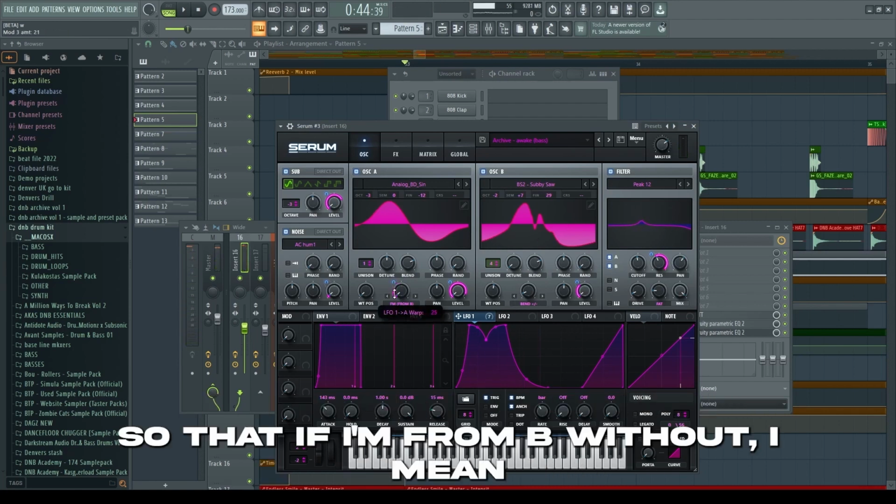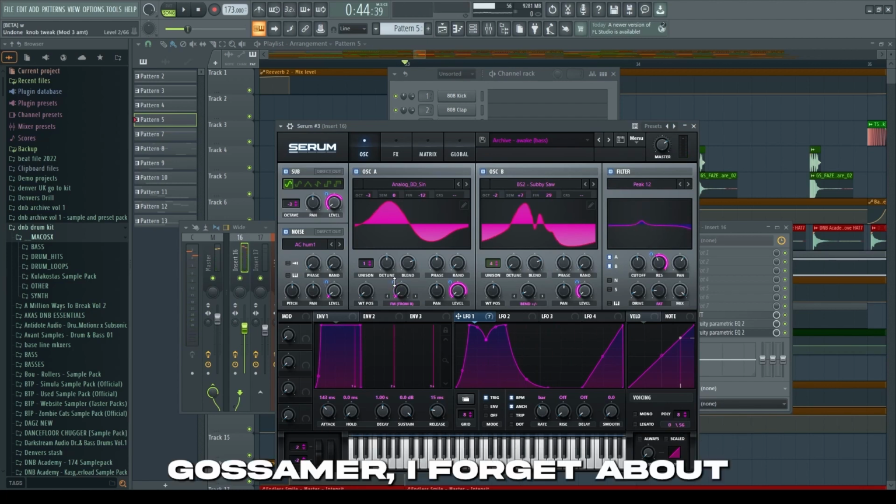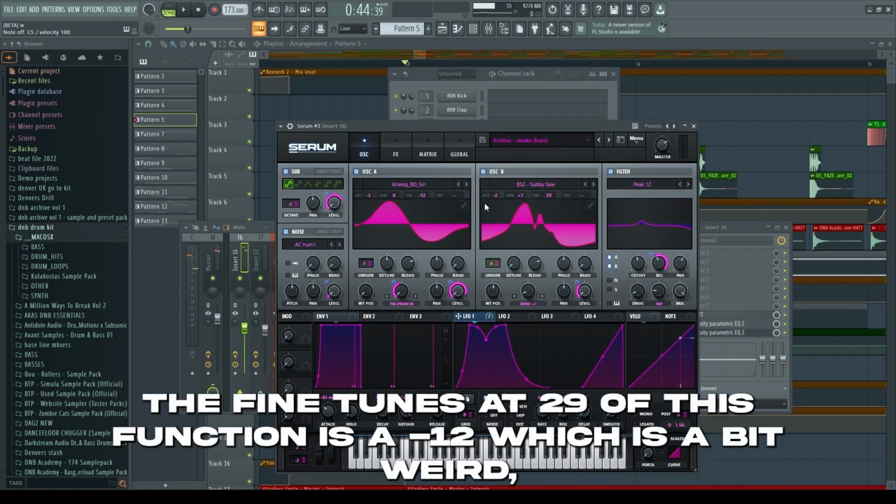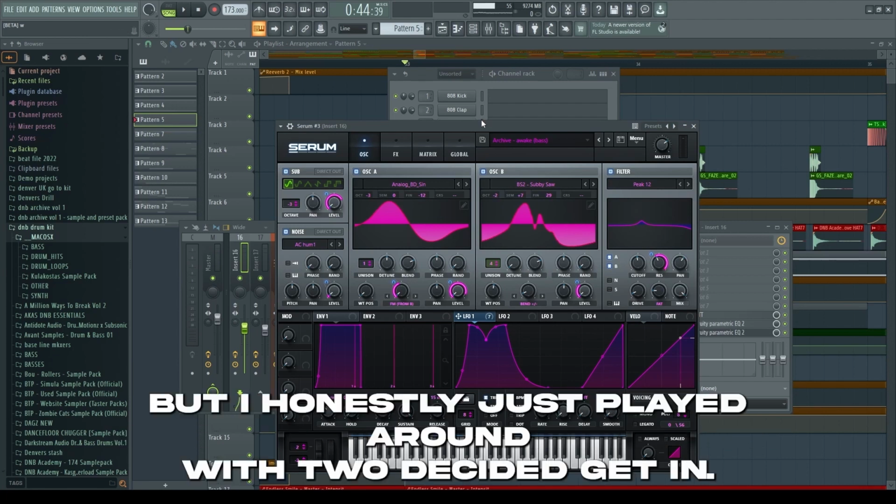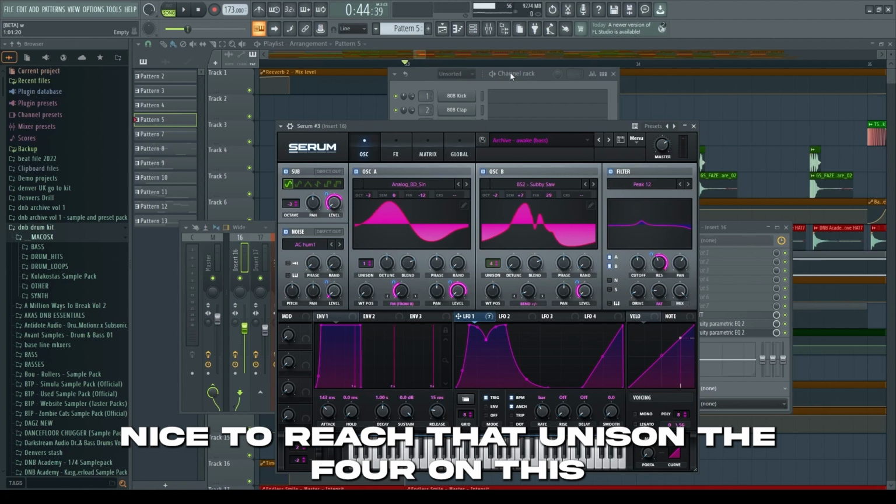So that FM from B, without it, you know what I mean? Let me hopefully get that back. This is bent a little bit. The fine tune's at 29 and this fine tune's at -12, which is a bit weird. But I honestly just played around until it sounded good.